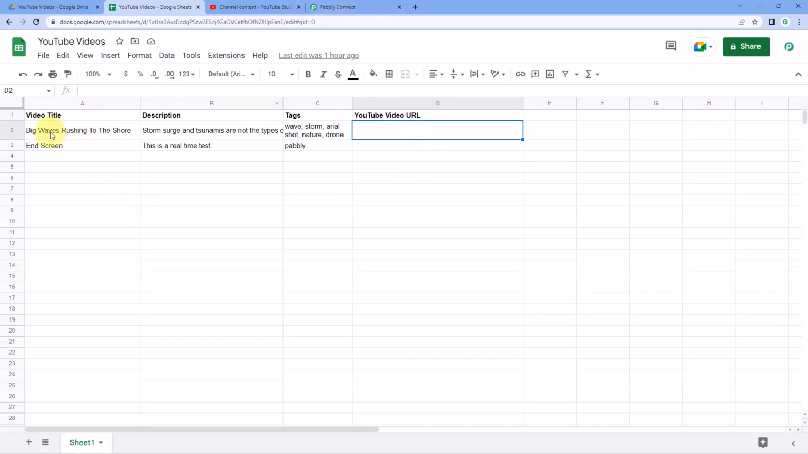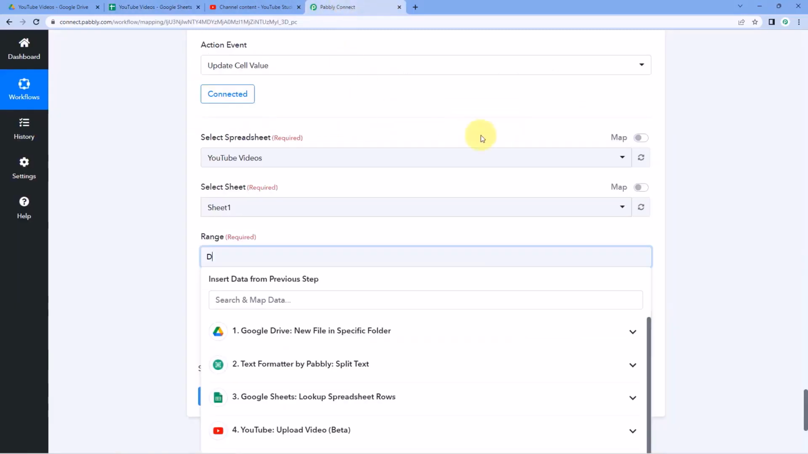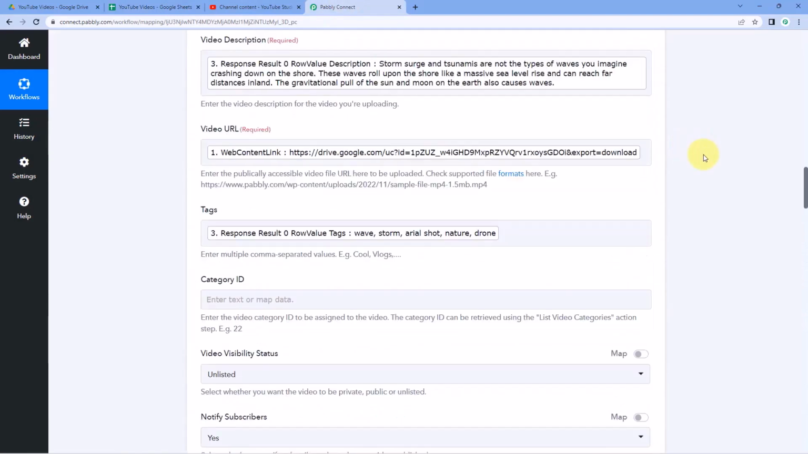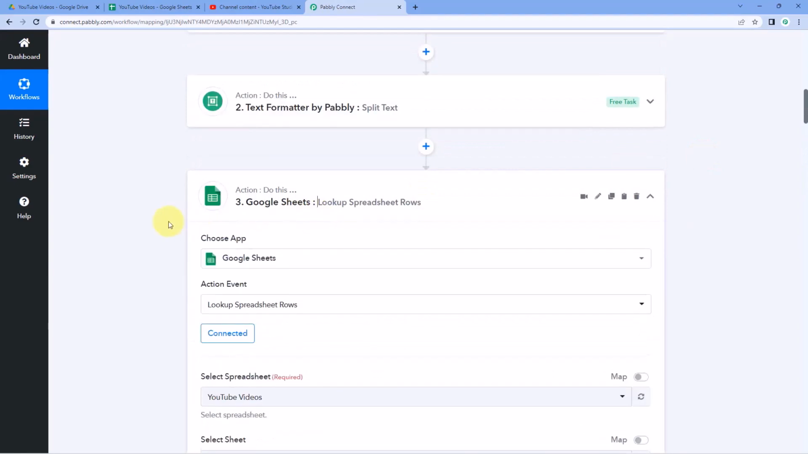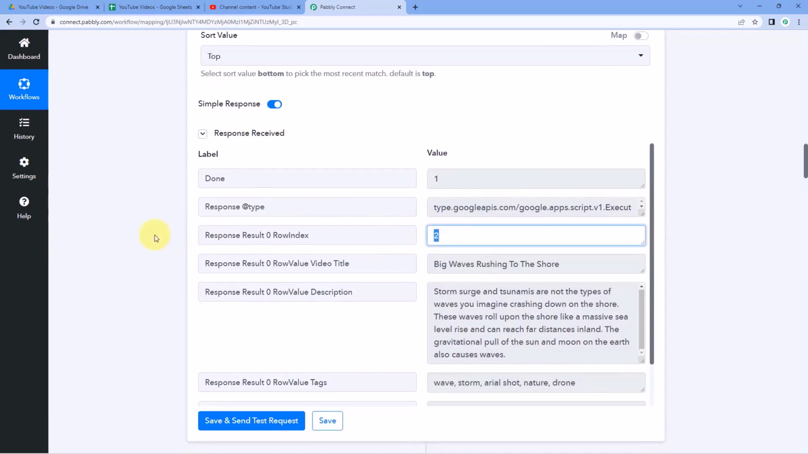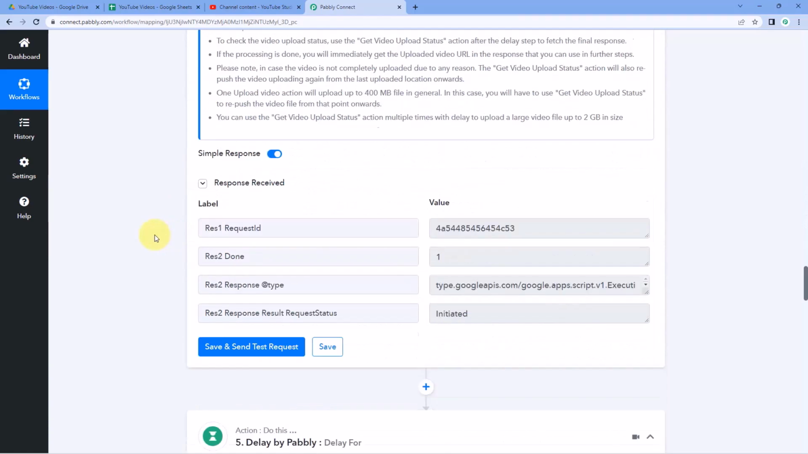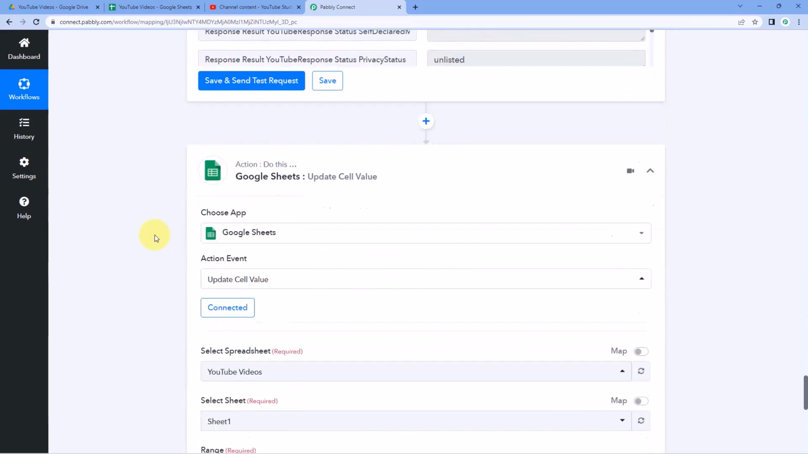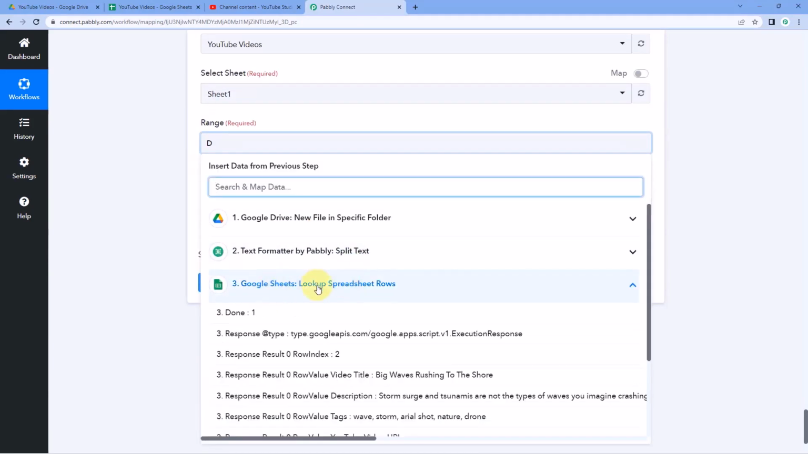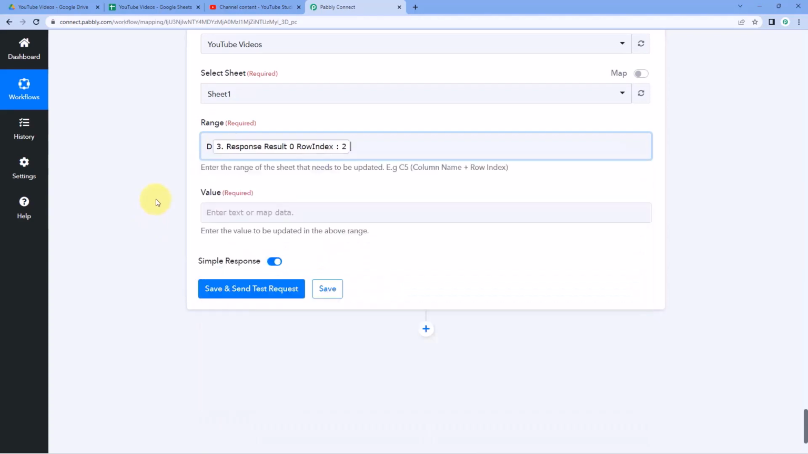But the row number for each video is going to keep on changing. And when we used the lookup value action step of Google Sheet, we received the row number of the video as well. So in this lookup spreadsheet responses, here you can see that we have the row index of that video. So we are going to map the same row index over here in this field after the column name. So we have manually entered the column name, and just click here and from the drop down from Google Sheet responses, map the row index.